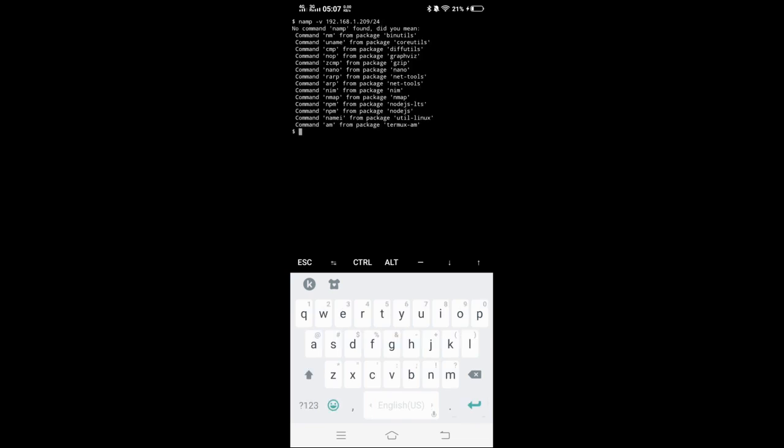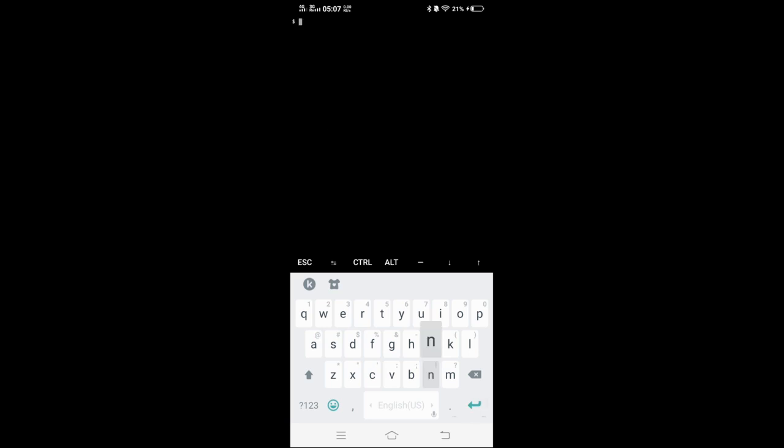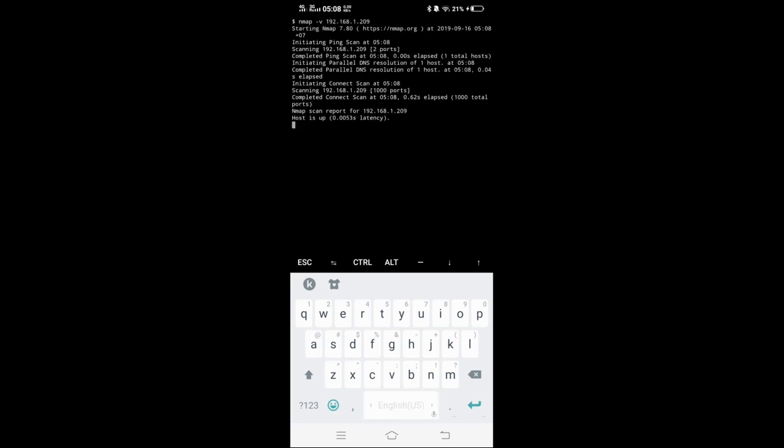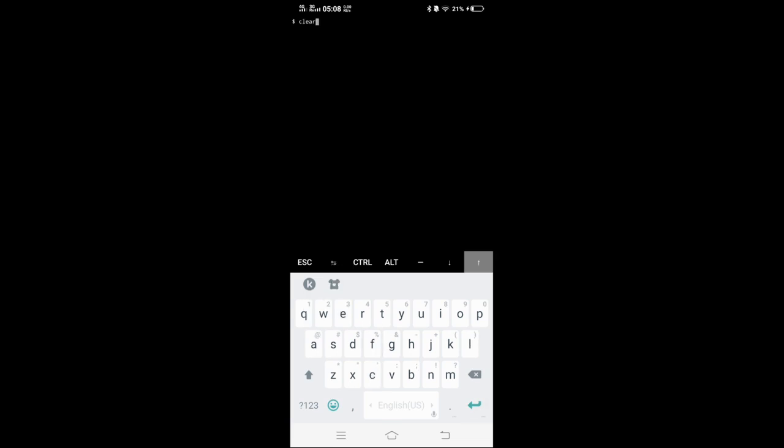Oh, sorry guys, my bad. I type nmap. Let's see. Paste. Enter. As you can see, the scan is done. This is just for my IP. Now let's do it for the entire subnet. /24. Here we go. Scanning 256 hosts.